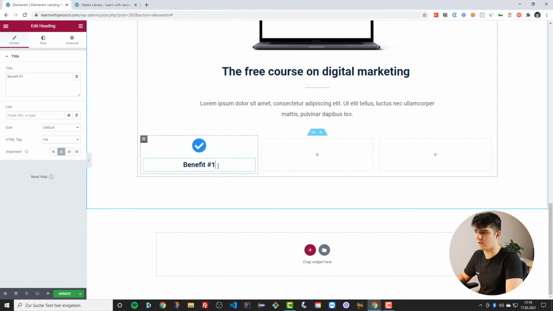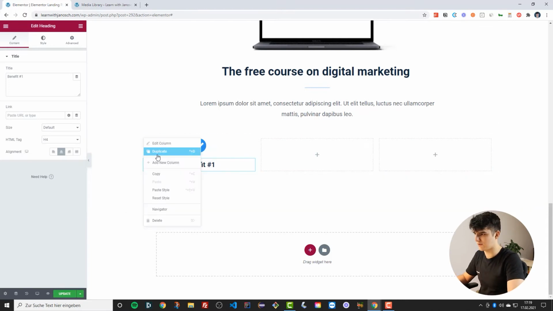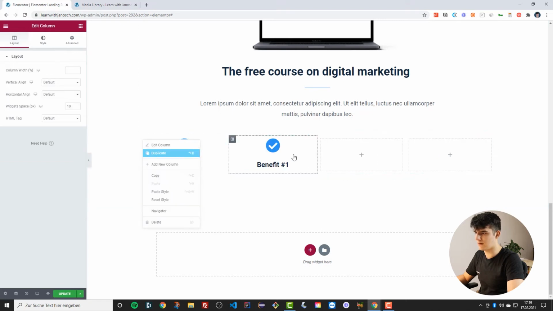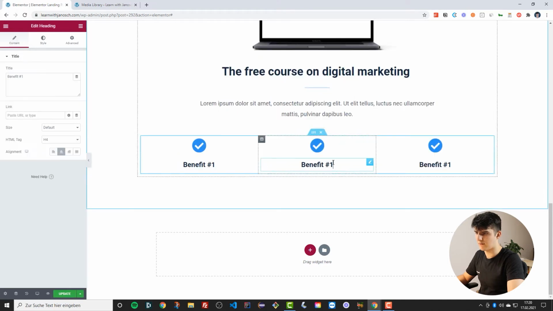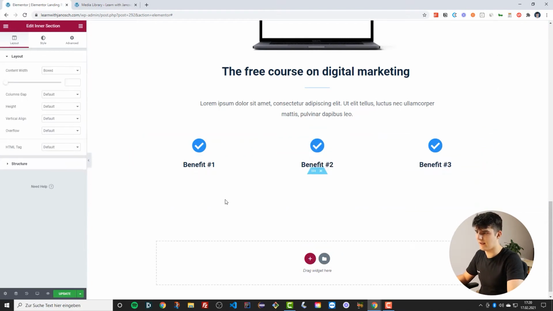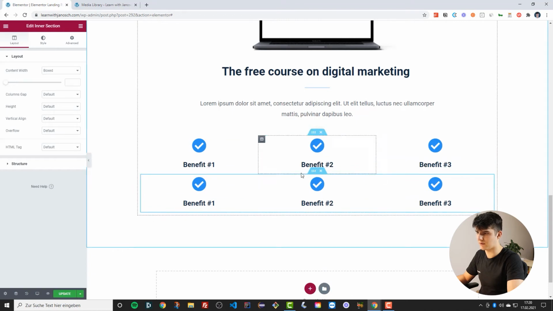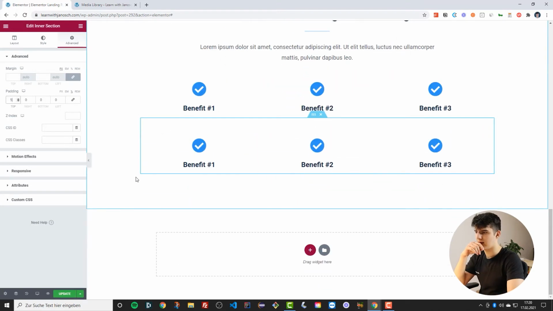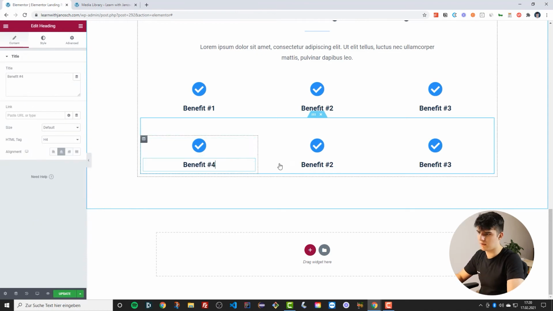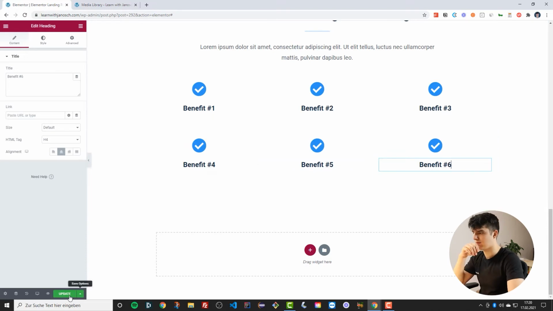So you could just write out all of the benefits of your course in here, and we'll just duplicate that 3 times. So we'll delete these, and we'll say this is benefit 1, benefit 2, maybe we have benefit 3 as well. And then we could actually even duplicate that and have even more benefits if we wanted to. So add a bit of padding in here to make these 2 sections a bit spaced out like this. And now we could say benefit 4, benefit 5, and benefit 6 to complete our setup here.